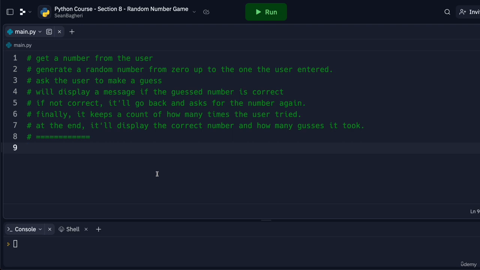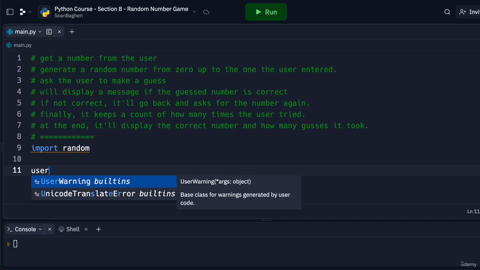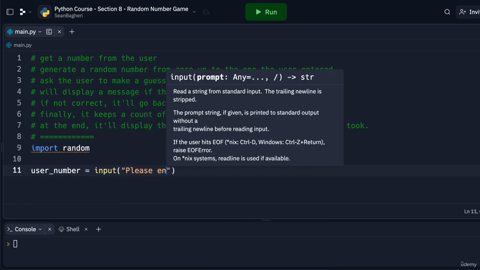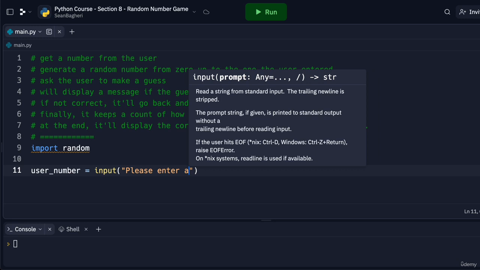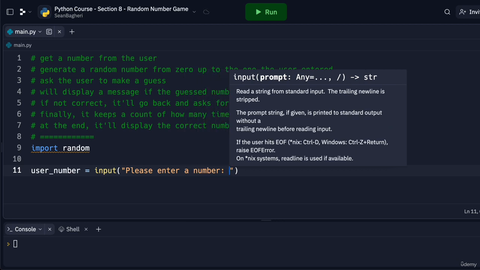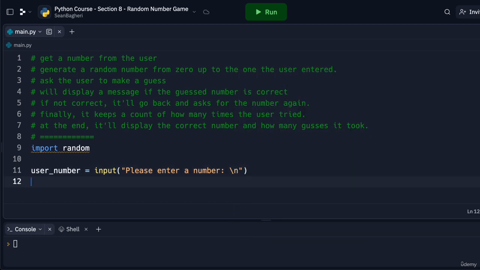I'm going to do the first thing, which is importing the random method or the random function or whatever you might want to call it. That's the first thing we want to do. And then I'm going to receive a number from the user. I'm going to say user number equals input, and we're going to say please enter a number. Let's make sure it's in the next line. So I'll just do that. There you go. So \n shoots it to the next line, right?